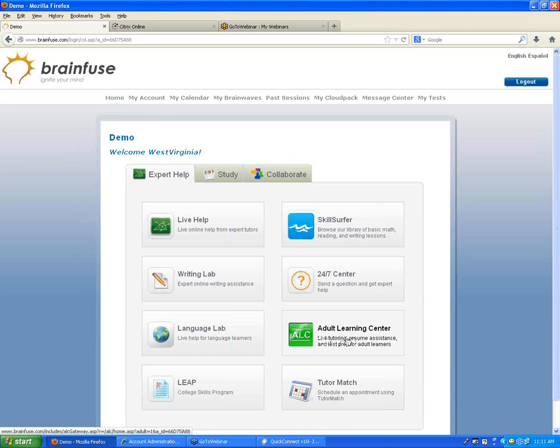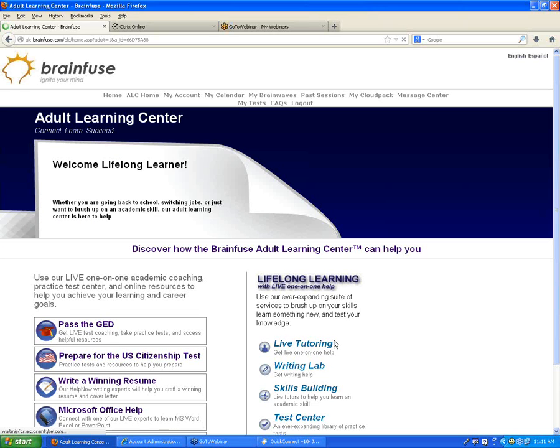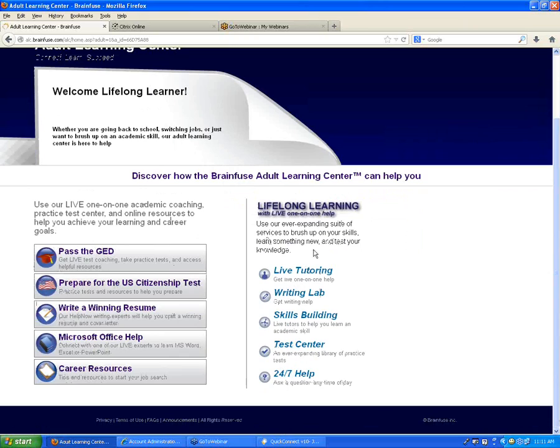The Adult Learning Center here, I'll click on that. This is where we have all of our resources for adults. Again, these are just the options that we have. This one may not be relevant for your students being a college, but we have some options here for adult learners. On the right, we have a number of similar options to ones we just looked at.